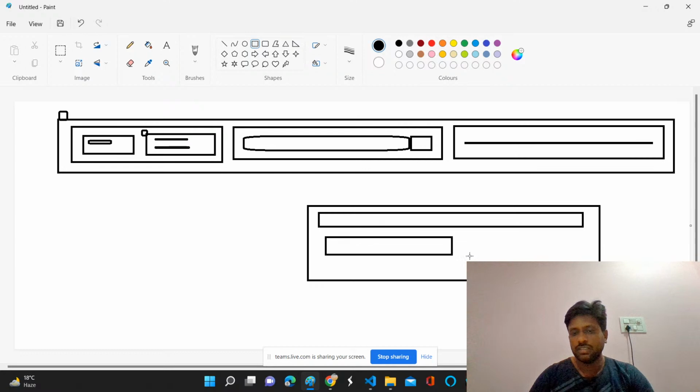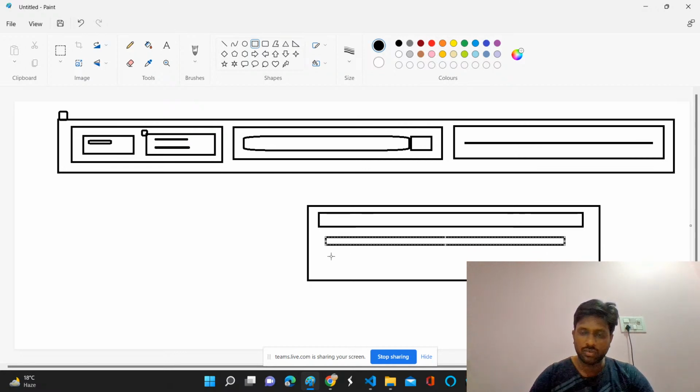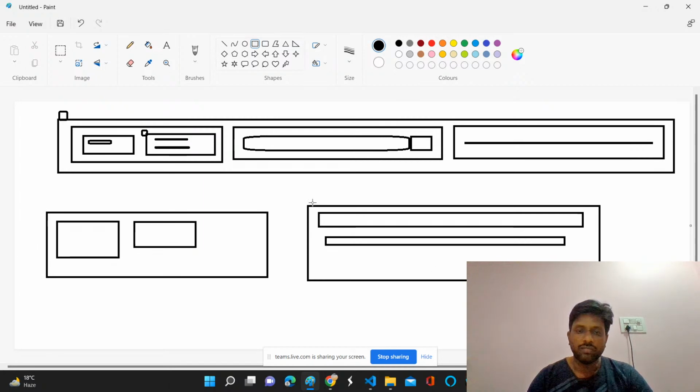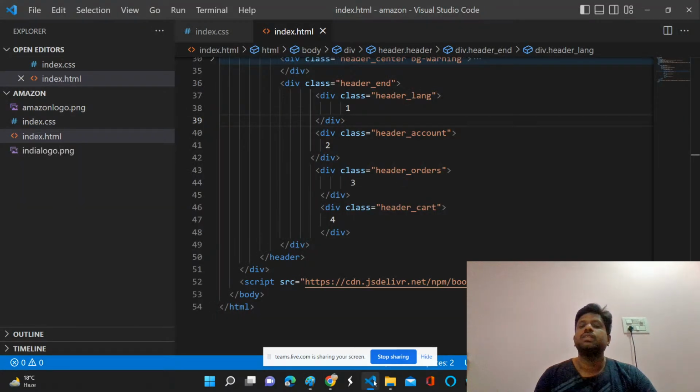One, two, three, four, like that. But what we need to do, these child divs should be in one row only, right? So we need to design like this. Put those four divs into the same row. So for that, what do we need to do? We need to make this parent container display flex, then automatically it will come into the same row, because by default the row direction is horizontal.